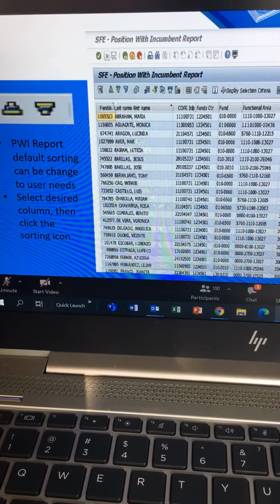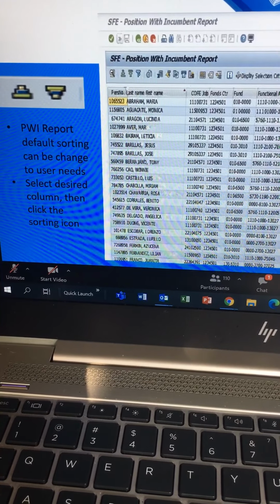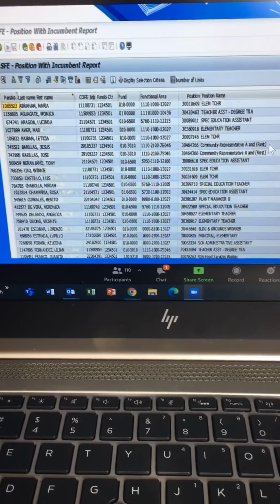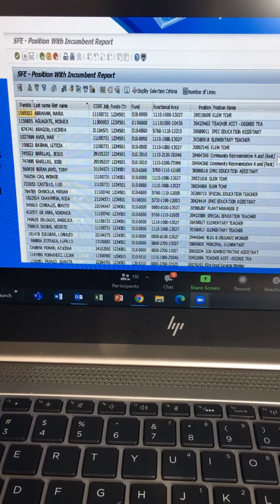If you notice in here, you have the personal number, the last name, you have the job, you also have your location code, the 7-digit location code.